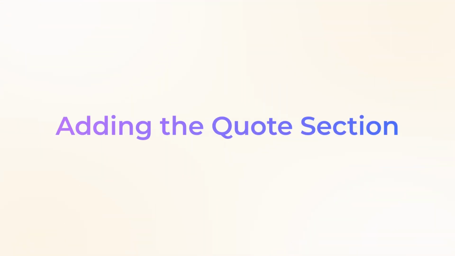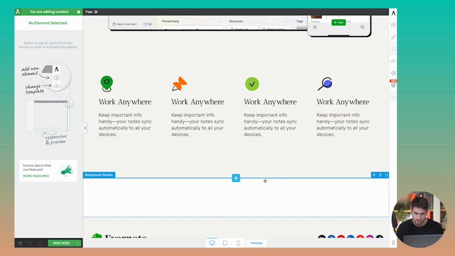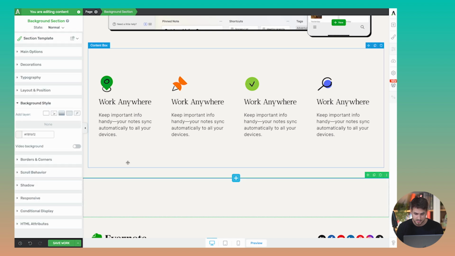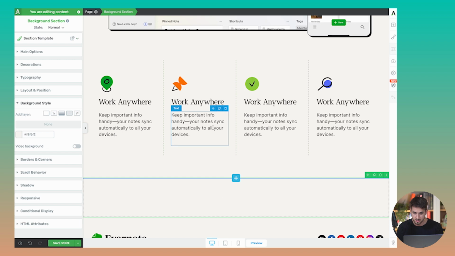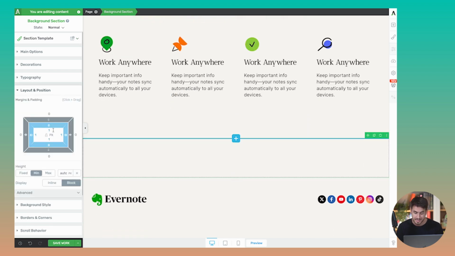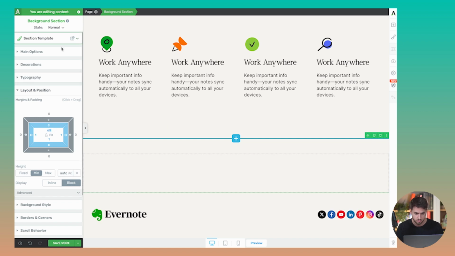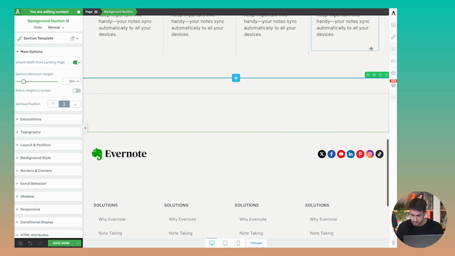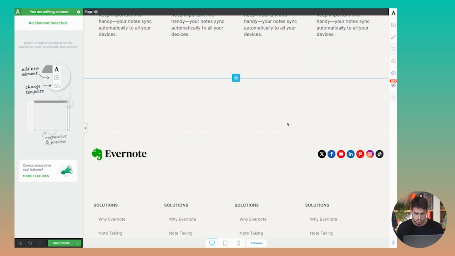So let's insert a new background section underneath this one and change the background color. Since I do want some more space between these 4 columns and the section that we're about to work on, I'm going to increase the inner top padding. I'm going to use 60 pixels for now. And then if we feel like we need a little bit more, we can just increase that to 80 or 100. Perfect.